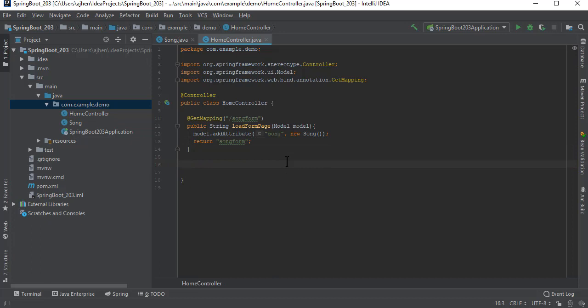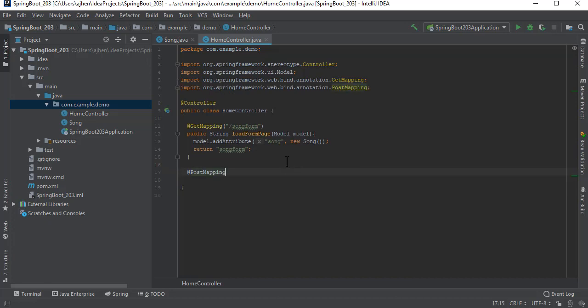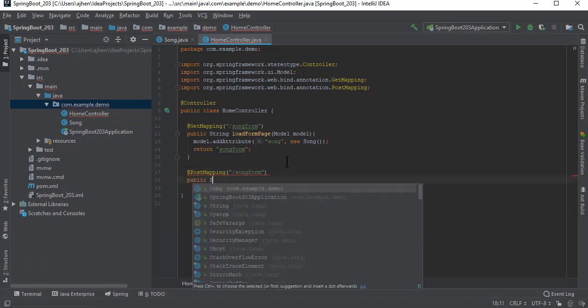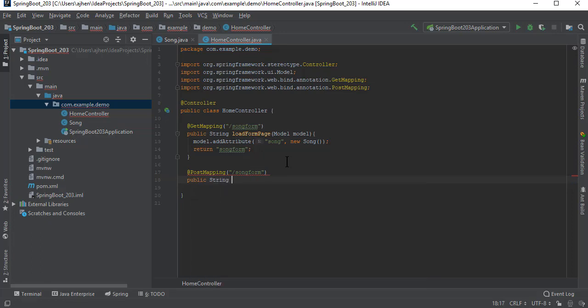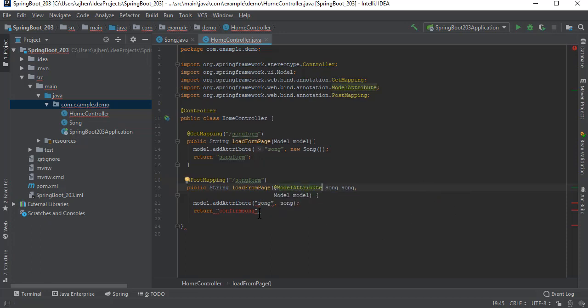And then once someone submits the form, it's going to go to a PostMapping called songForm. Public String, and actually I'm just going to go ahead and cheat for the rest of this one. So I'm going to copy the text, paste it in here. So loadFormPage, @ModelAttribute, and closing curly bracket.